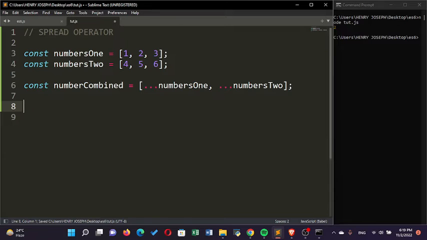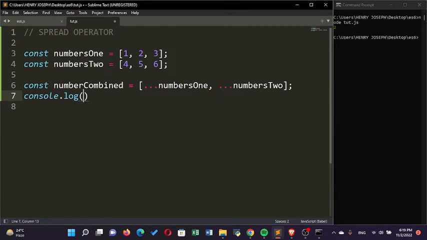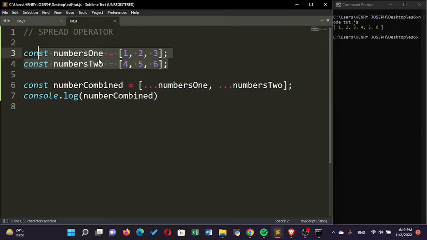Then I can console.log to see if everything is going okay. Console.log number combined. Save, come here, run the code, and you can see that my new array number combined is 1, 2, 3, 4, 5, and 6, because I have copied numbers 1 and numbers 2 into the new array number combined.